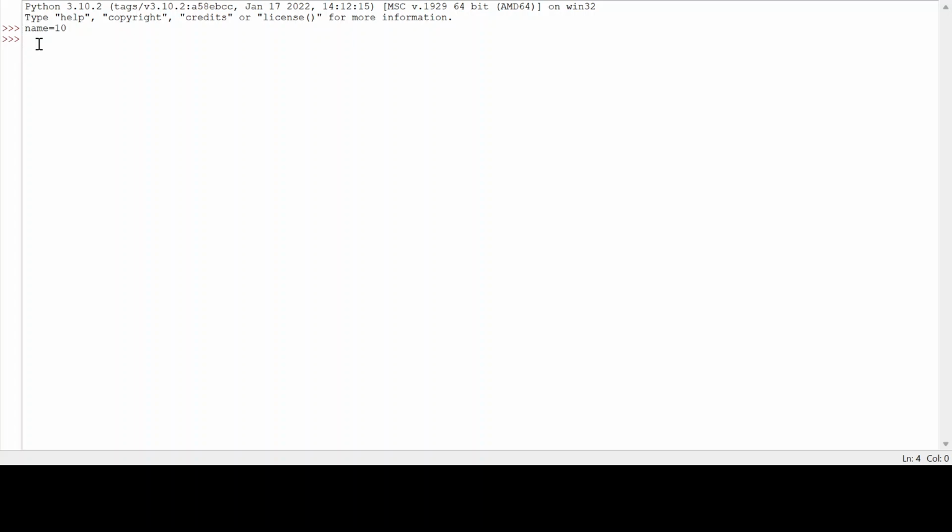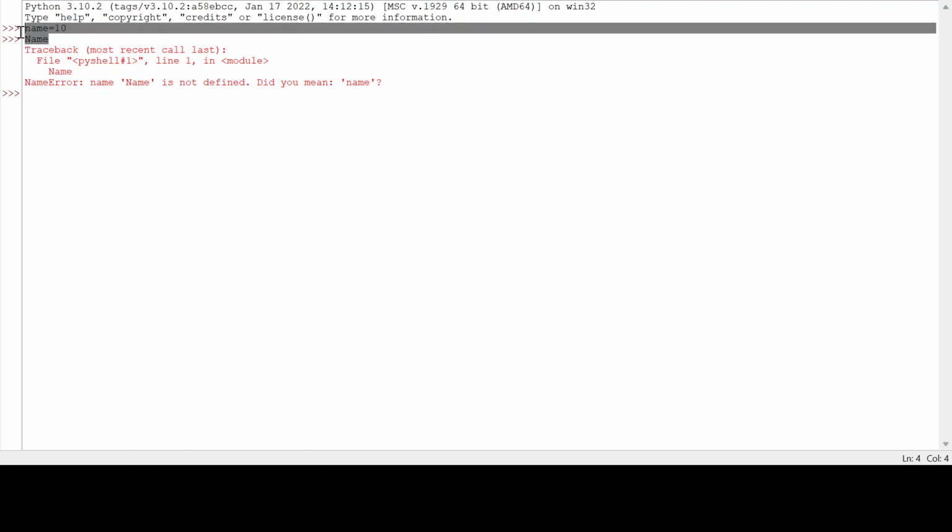When you're creating your variable, you need to give it a name, and this name is case sensitive. For example, name is not the same as Name with a capital letter. If I try to access Name like this or name like this, I will get an error saying that this is not defined, because Python variables are case sensitive.